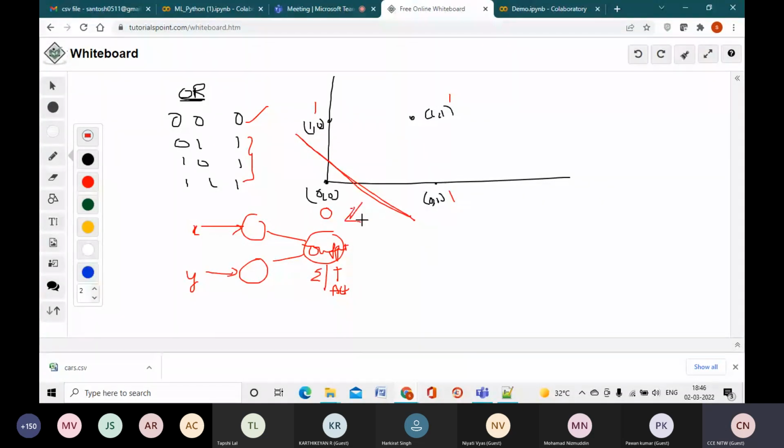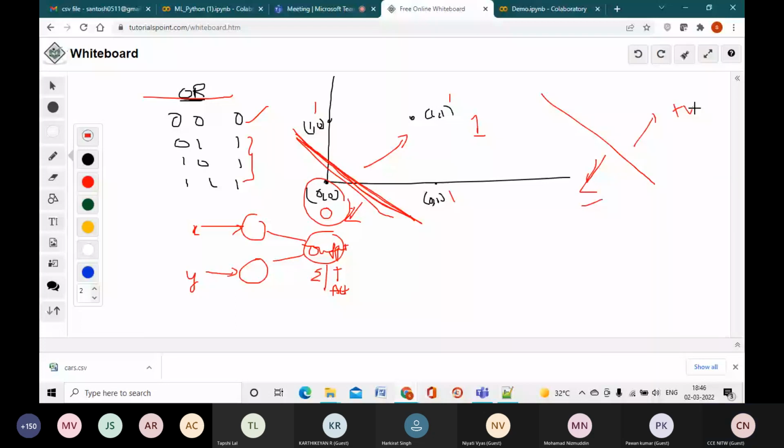Any point coming in this direction belongs to class 0, and any point in this direction belongs to class 1. So the neural network is just drawing a kind of linear line. I have given a simple example of an OR gate, but the data can be of any type. If you take any machine learning algorithm, mathematically it tries to draw a line, saying data on this side is negative and data on that side is positive. Mathematically, all models are doing the same thing.